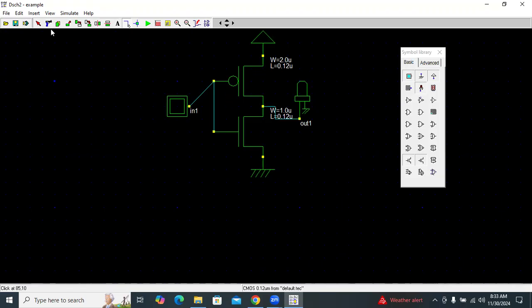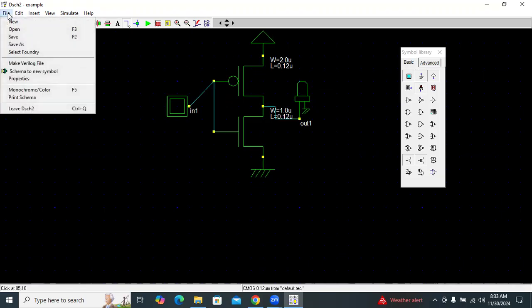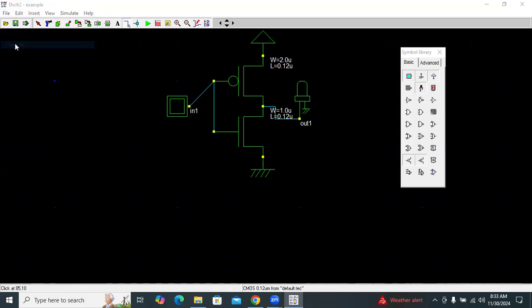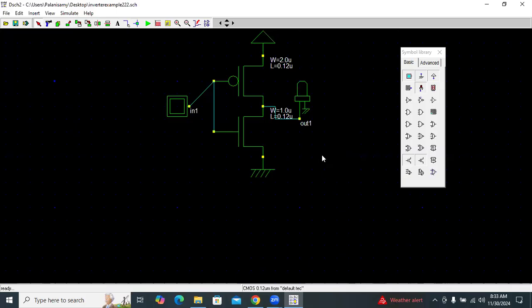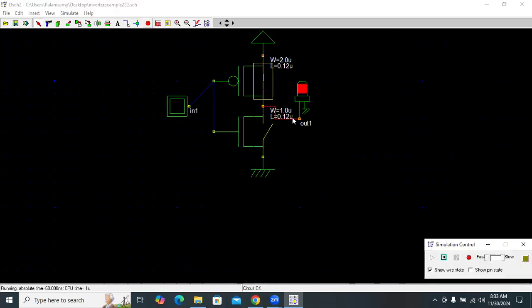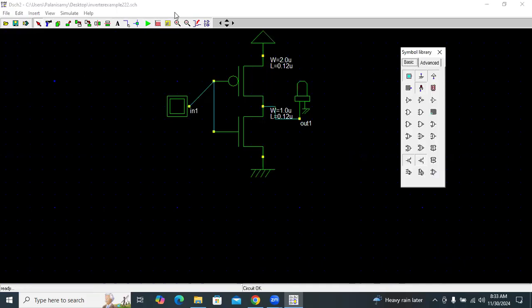So now I have made the connectivity and now I need to save this file. So again, I'm saving the file onto the desktop with the name inverter example 2. For my variations, I have named this file. So after this, I am clicking on run simulation. After the simulation results, I'm converting this circuit into a Verilog file.